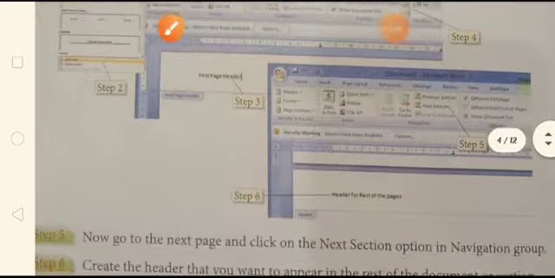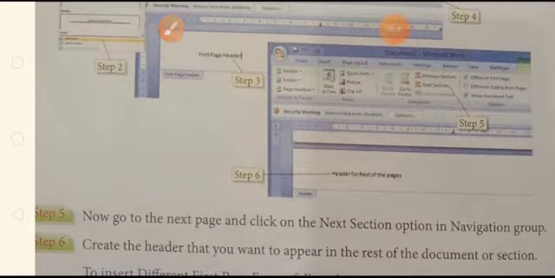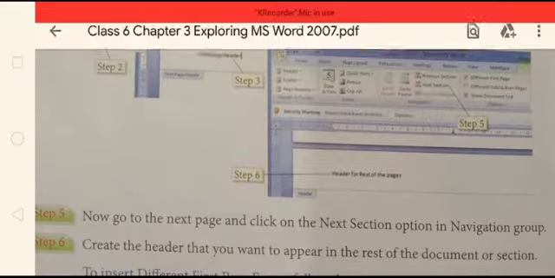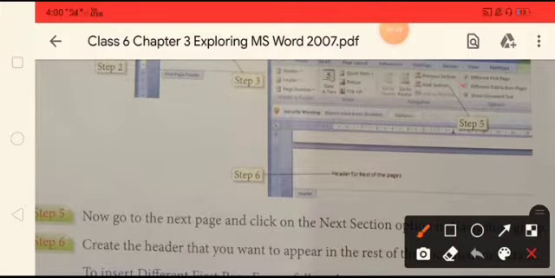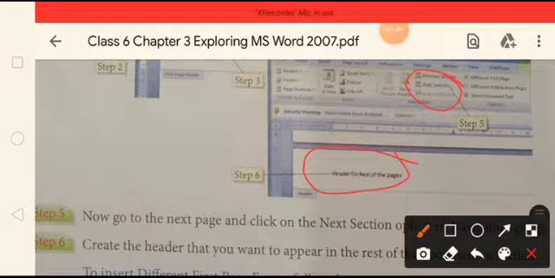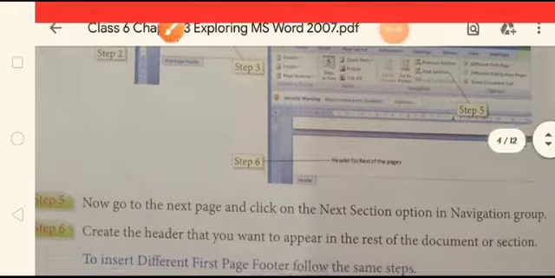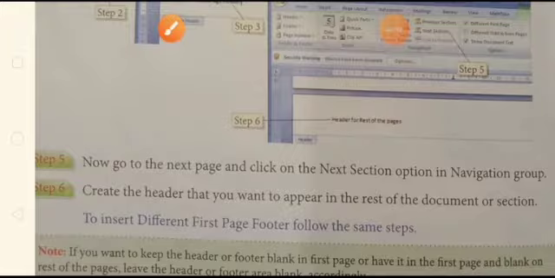As soon as you do this, now go to the next page and click on the next section option in the navigation group. As soon as you go to the next section, the next page, here from the options you can see the next section option. Okay, then create the header that you want to appear in the rest of the document or section. Then you have to type here what header you want for the remaining pages, for the remaining sections. Then you have to type that header.